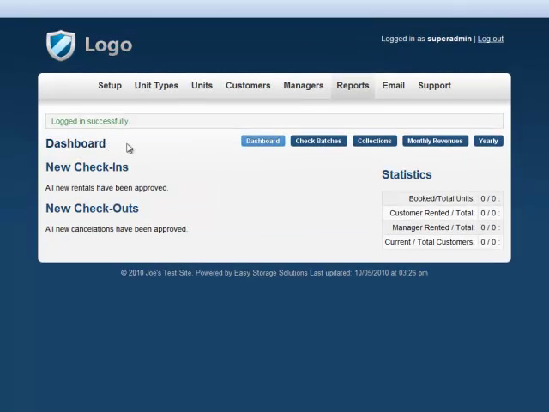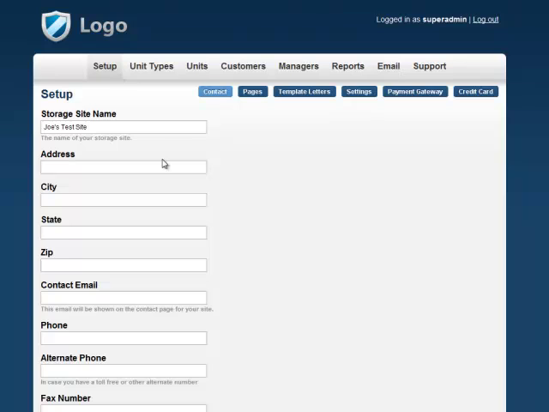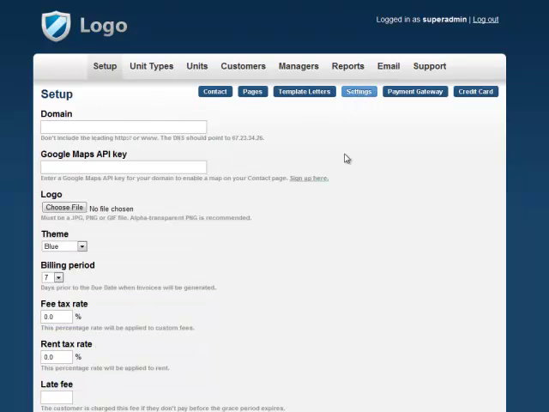And the first place we're going to go is to the Setup tab. This is where you'll put in the business's address information, city, state, zip, email, and so forth. Save that, and we're going to go into Settings from Setup and then to Settings.